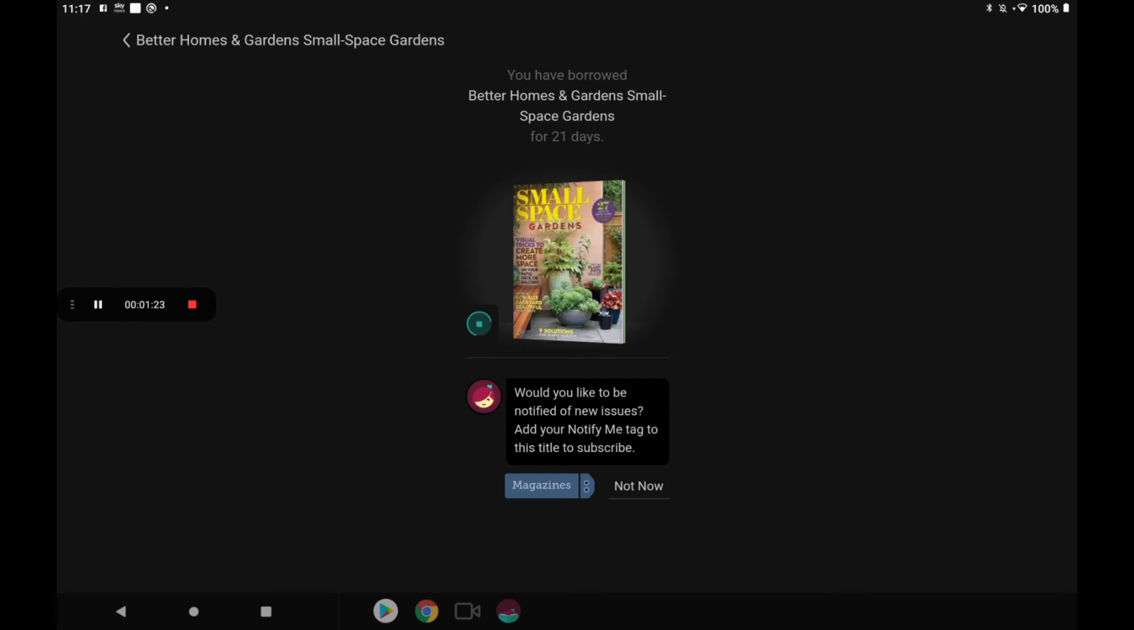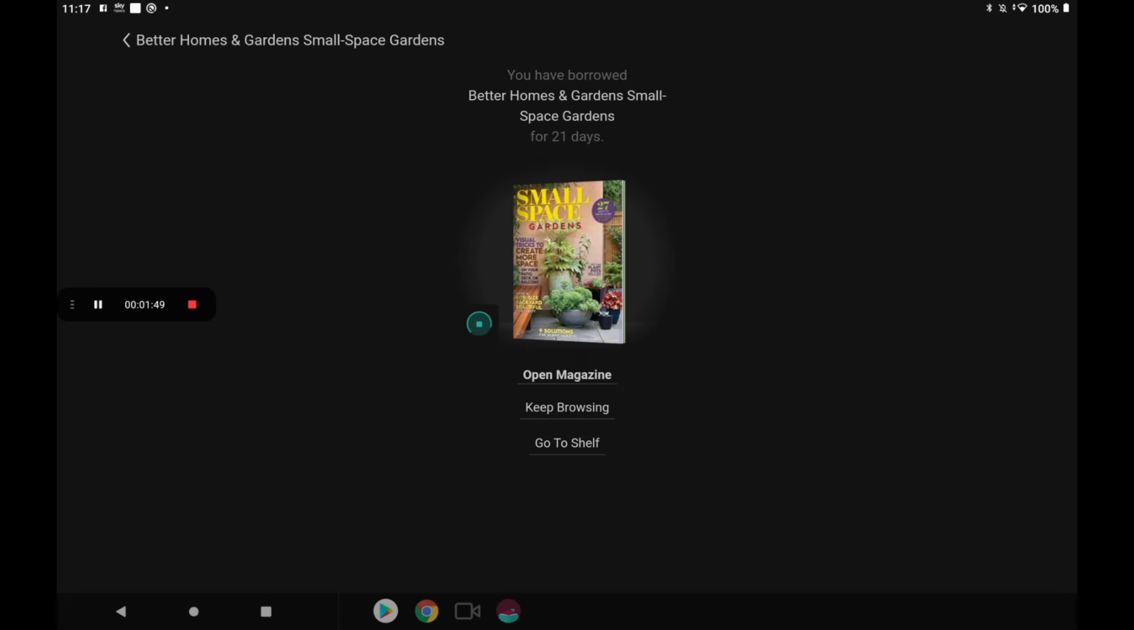And you'll see this additional wee icon has come up. Would you like to be notified of new issues? Add your notify me tag to this title to subscribe. So if this was a magazine that you were getting every fortnight, every month, you can tap on magazines and add that to a subscription. The library will then let you know when your magazine is available, or you can tap not now. But remember, this can be done also when you're returning the magazine after having read it.